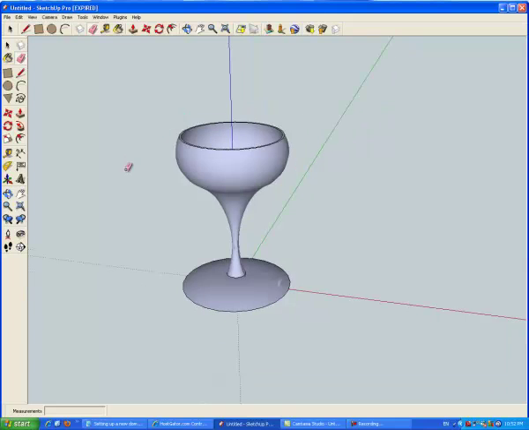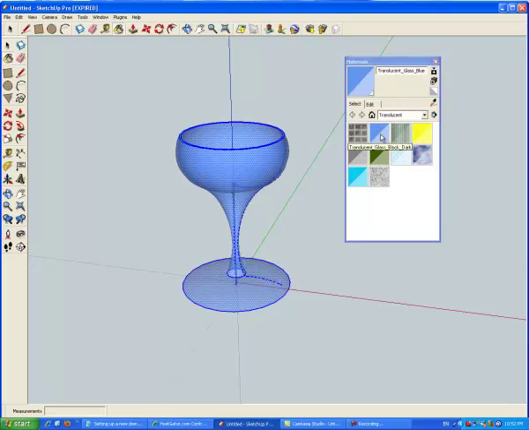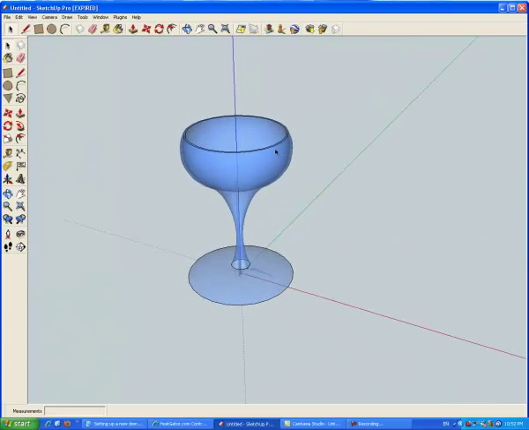I like it, anyway. Okay, we're just going to colour that in, so I'm going to select the whole glass. Grab the pot of paint. Select the colour that you want it to be. And colour it in. There you go, we have a glass. How long did that take?